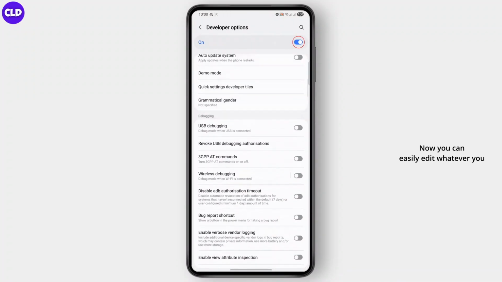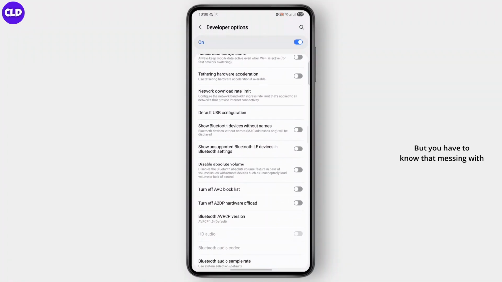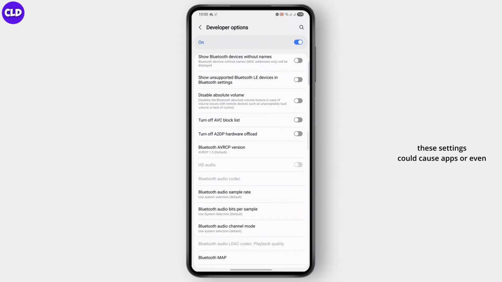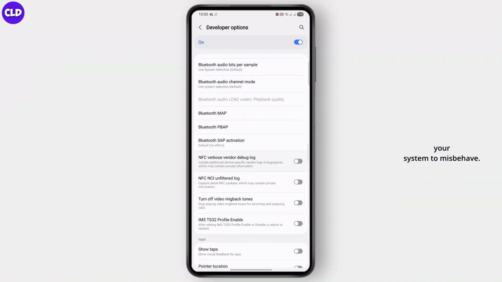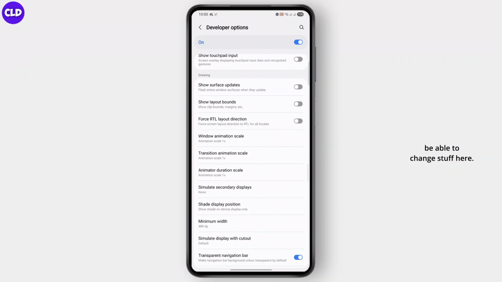Now you can easily edit whatever you would like to do here, but you have to note that messing with these settings could cause apps or even your system to misbehave. So you must know what you're doing to be able to change stuff here.